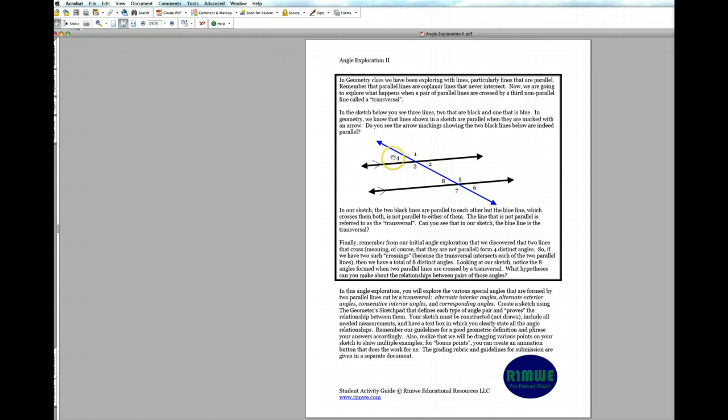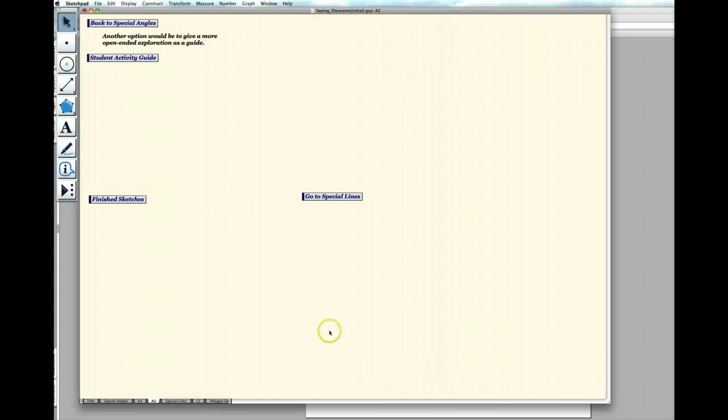Consecutive exterior would be 4 and 7 or 1 and 6. Alternate exterior would be 1 and 7 or 6 and 4. So this is all stuff that you would have done in class, right? The definitions would already be in place. And then we would ask the students to explore these things on their own.